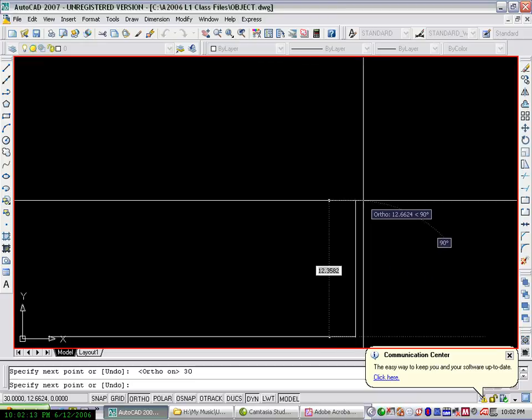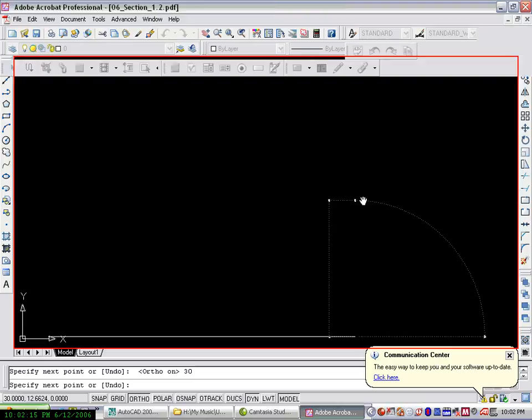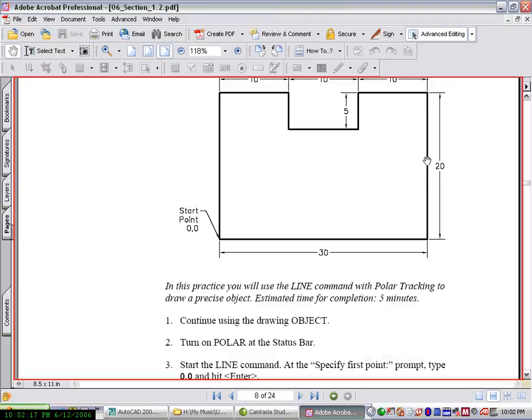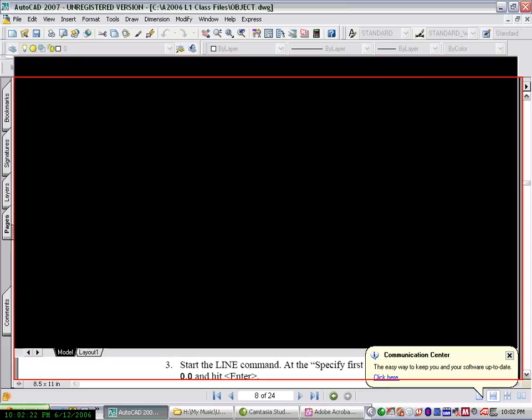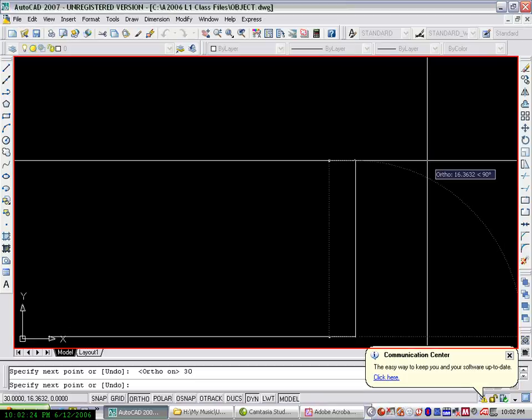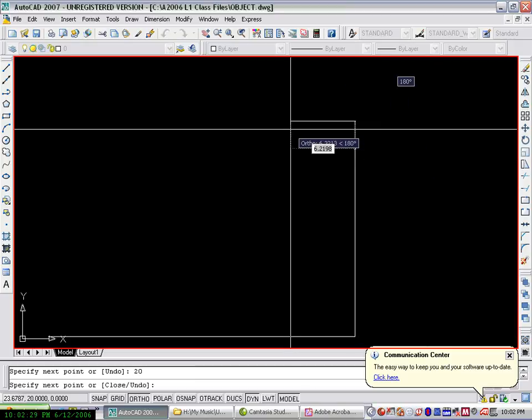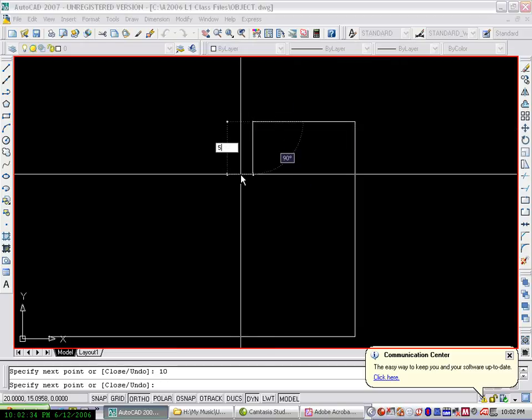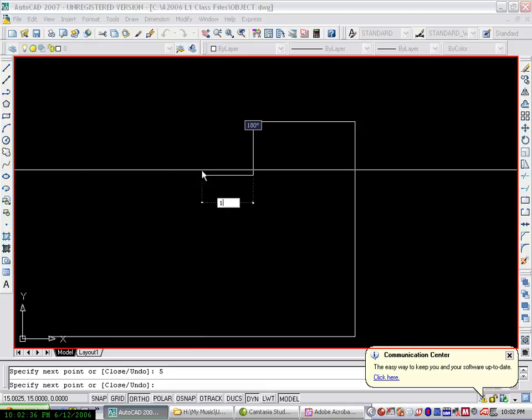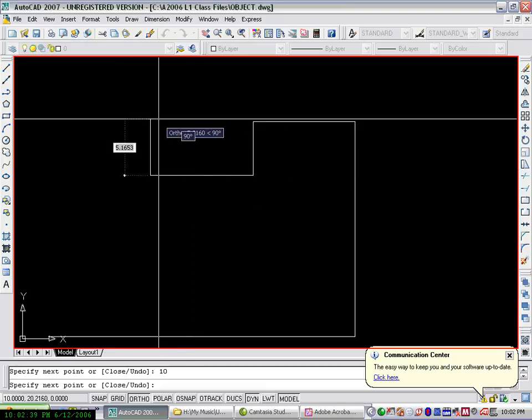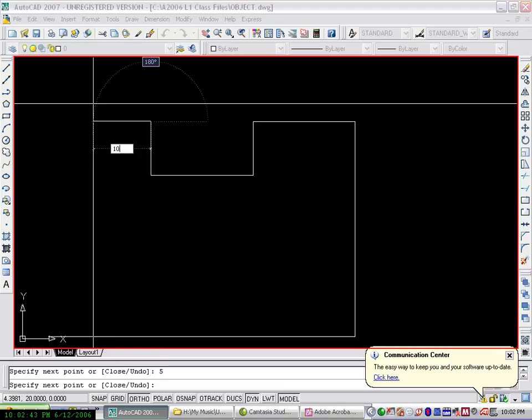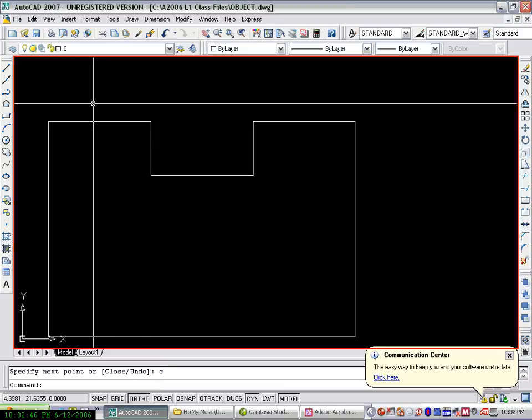Bring it up. Go up 20. Then 10, 5, 10, 5. Should do it. Go 20 this way. 10 this way. As long as you point the crosshairs in the right direction, it should work out fine, unless you type something else wrong. And a C for close.